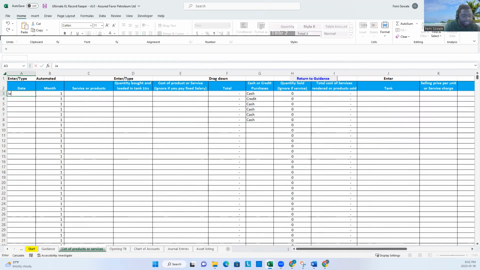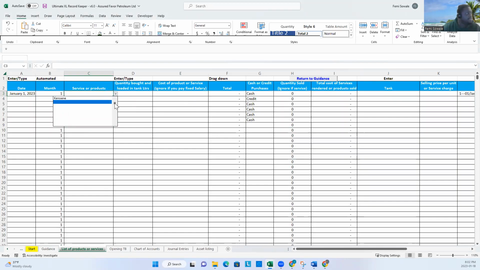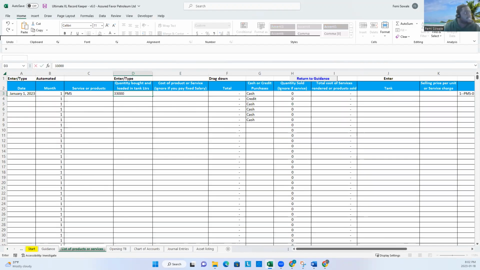So let's say on January 1, 2023, you got petrol, which is PMS. Make sure you scroll to the top here, right? Pick PMS, and then let's say you bought 33,000 liters and you got it at 250 naira, okay? Now here, if you bought it on cash, which means you paid instantly, you want to click on cash. If it is on credit, you want it to be credit.